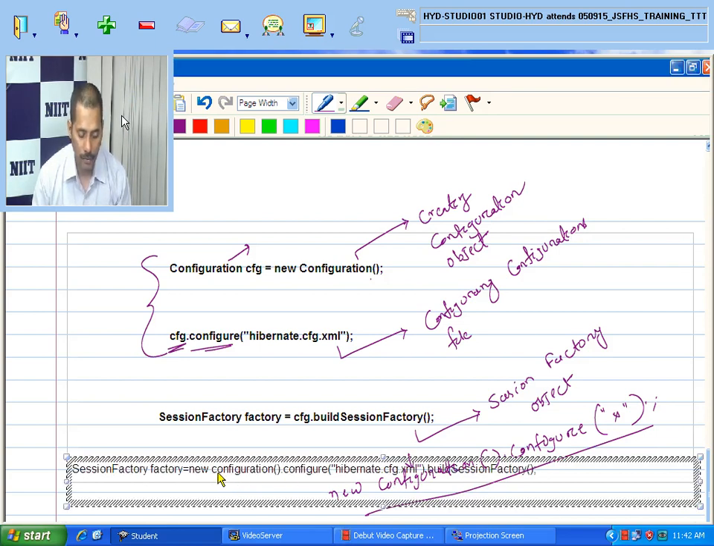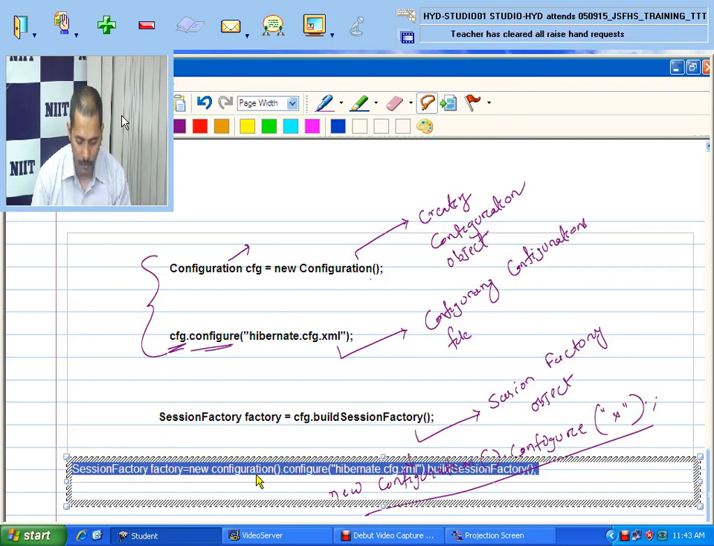Fine. So in a single line also you can write, or else I have written it in 3 lines just to make you understand. Whichever one, there is no problem. If you understand, then you can write in a single line. Alright, this is all about how we implement the session factory object, which we have been seeing.